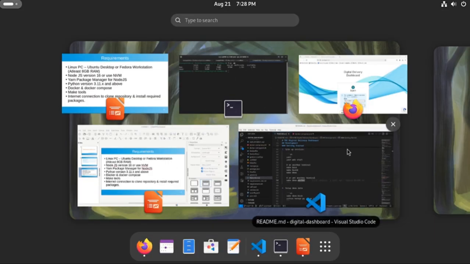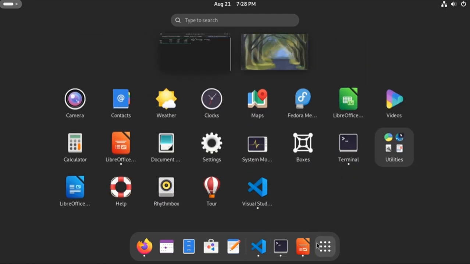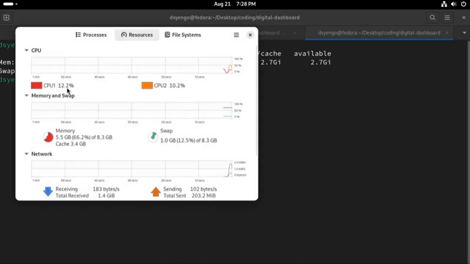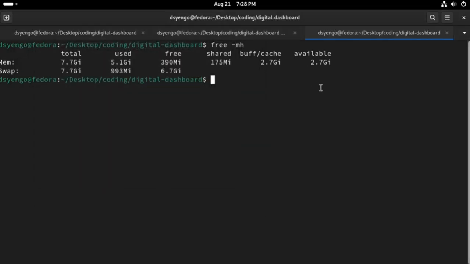Let me check from the system monitor for Fedora. So there's this system monitor. It's like the task manager on Windows. So this will show you the CPU. It's not that much loaded. So we have like 34 on the CPU. So this is not really that bad. So I think we can do that.